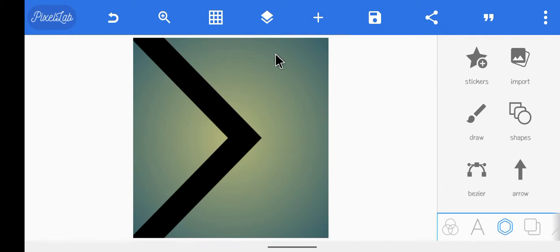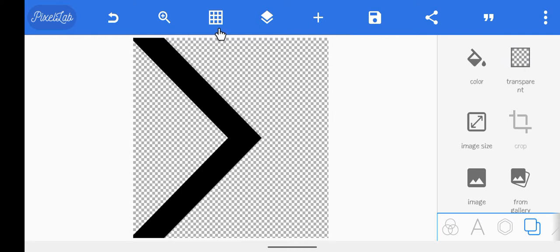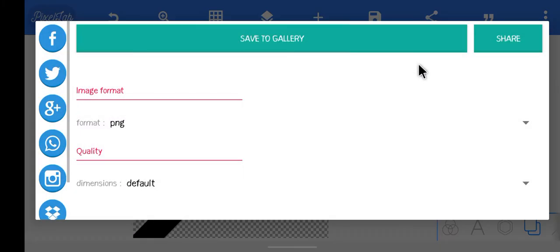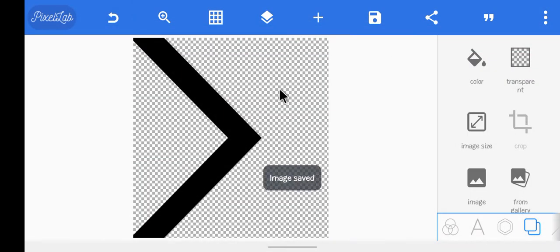So what we're going to do next is to go over to this place and then make the background transparent. So we're going to save this as an image. Just save it as a regular image, and then we'll delete this.